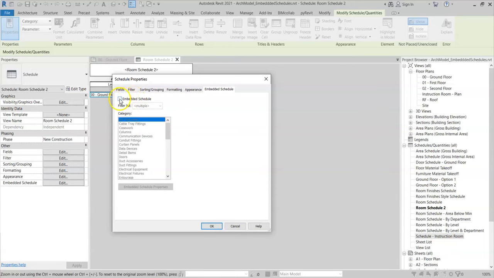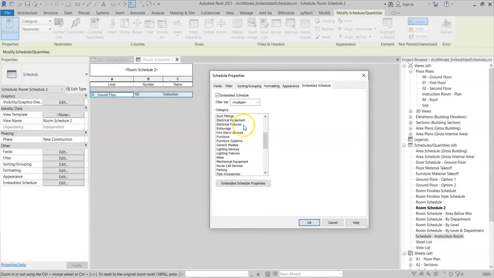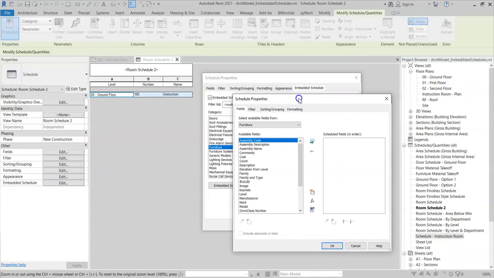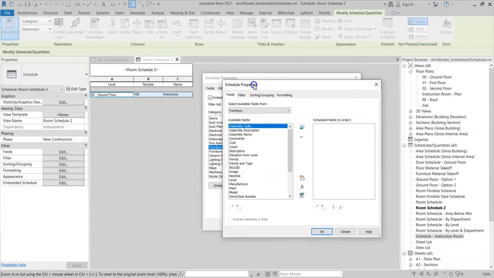So I can click on the tick box next to embedded schedule. I can then select the category of elements within this room that I would like to schedule. Notice that you can't have multi-category schedules, you can only have single category embedded schedules. I'll click Furniture. Then if I go to Embedded Schedule Properties, it opens up another dialog box very similar to the standard schedule properties, where I can add the fields from the furniture category. So I could add the description and the count.